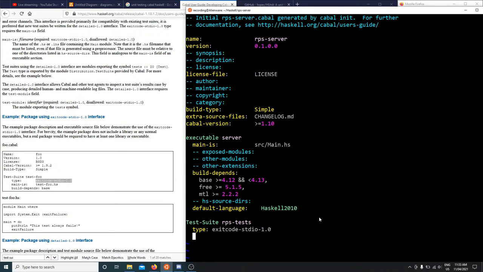I have no idea. Is HUnit built in maybe? That'd be nice, but I kind of doubt it. We'll see how this goes. Oh wait, test foo.hs. No, I don't have a test foo.hs. TestRPS or RPSTest.hs or I don't know. Would that cause a naming conflict? I have no idea. Guess we'll just find out. Let's call it that for now. Okay.